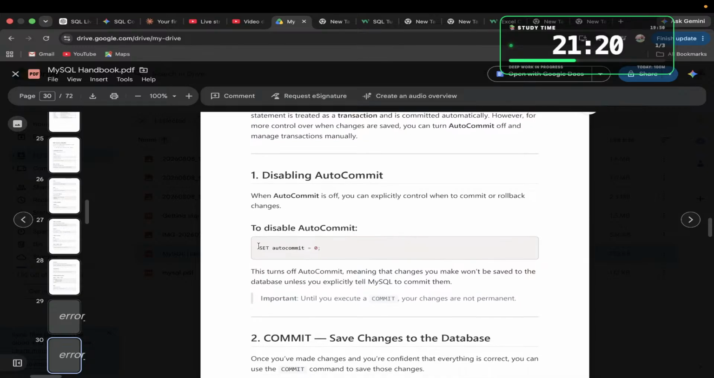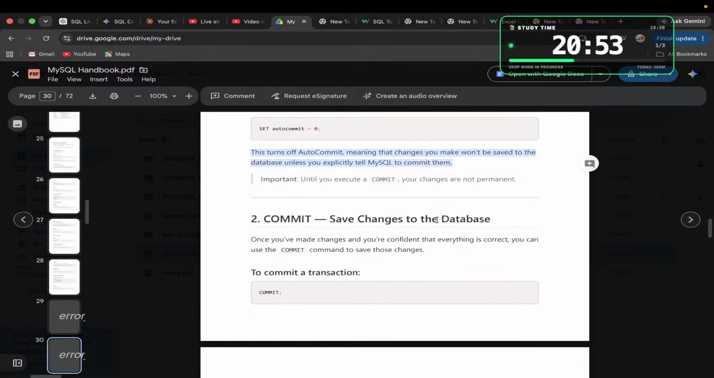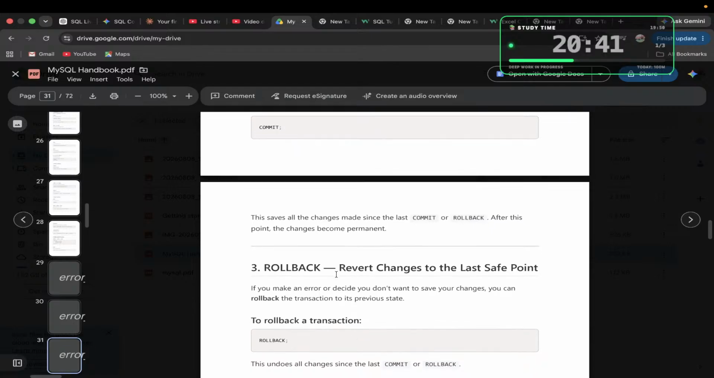Okay, this is the command. So when we hit this command, the changes that we make will not be reflected in the database until we explicitly tell MySQL to commit them. Commit is basically saving changes to the database. Once you make changes and you're confident that everything is correct, you can use the commit command to save those changes. Got it.